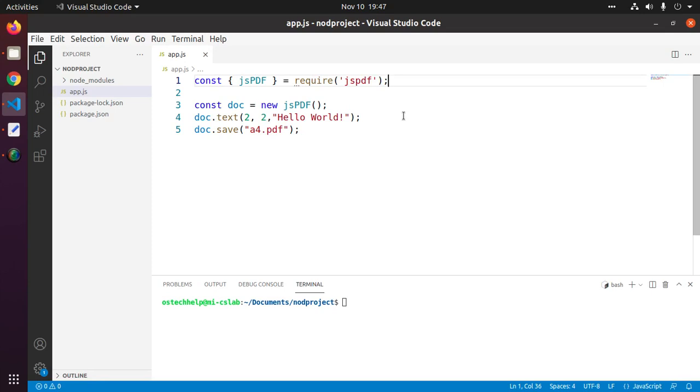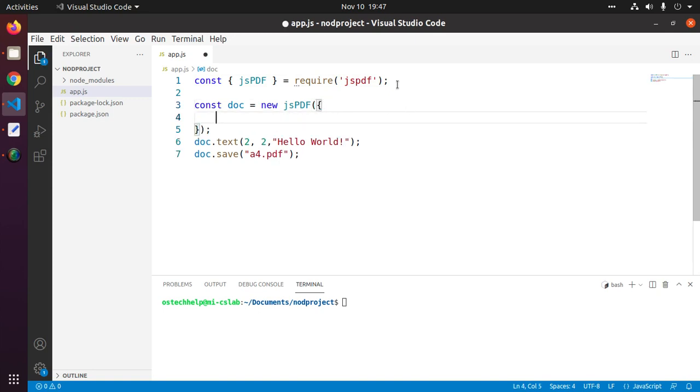A jsPDF instance initializes some properties like orientation, unit, and format. In this video, we learn in detail. At first, we include the properties.